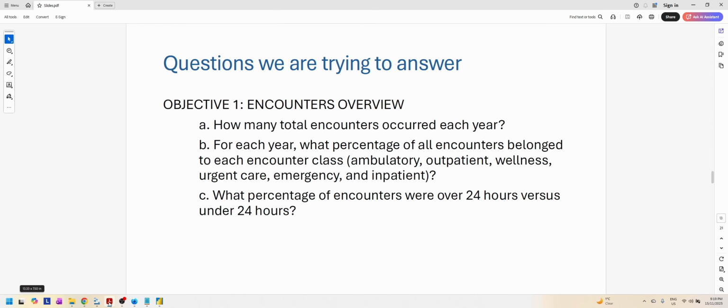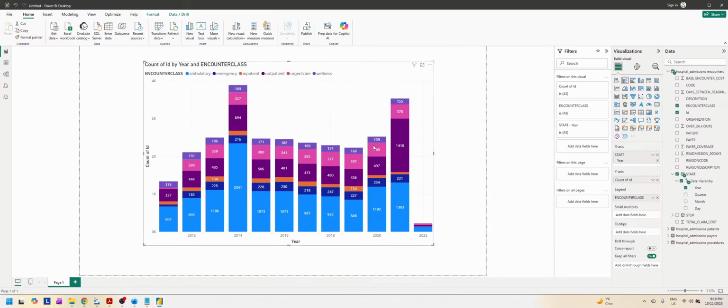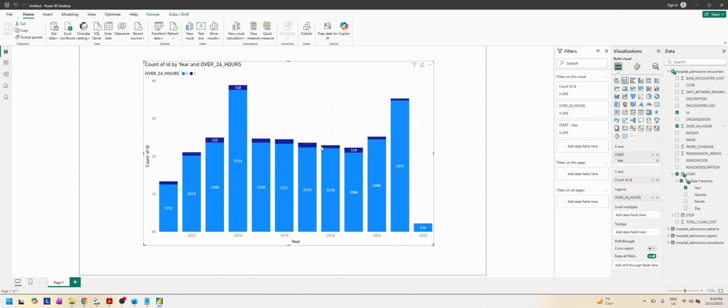There was another one, which is what percentage of encounters. Since we created this column, let's test this out as well. What over 24 hours, under 24. So let's do this. You will see 0 means the majority of these were under 24 hours and very few were over 24 hours.